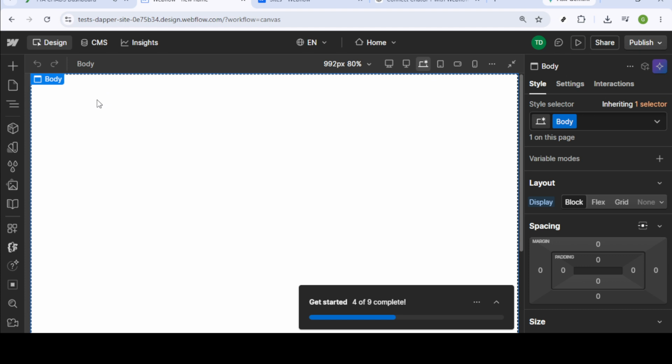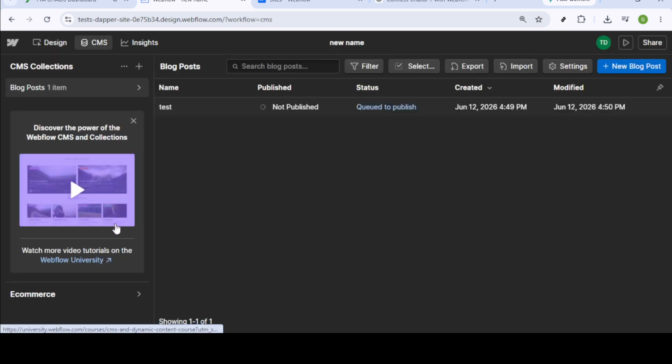Now that you're inside your project, the next step is to locate and click on the CMS tab. You'll typically find this on the left-hand side of your Webflow editor. The CMS tab is essentially where all your content lives. Think of it as the digital filing cabinet for all your blog posts, collections, and any structured content you have integrated into your project.